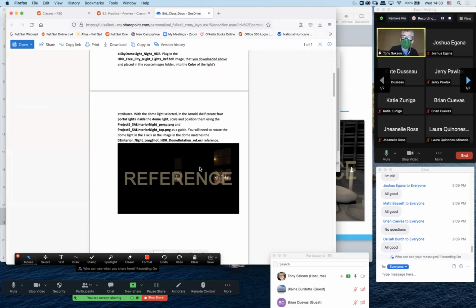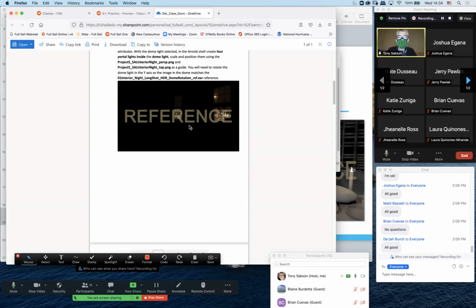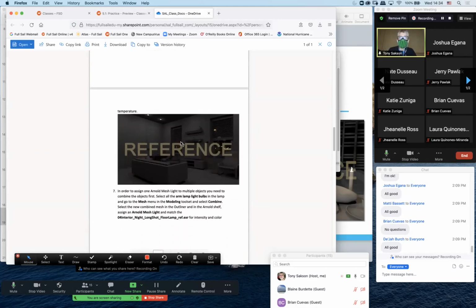All right, so for the nighttime, you've got a dome light. You put your image in, you're going to rotate it, get it set up. You're going to put some portal lights in there too. Even though it's very, very low level light, you don't want noise generated inside there. So we adjust the intensity of that dome light and we start adding in the different mesh lights.